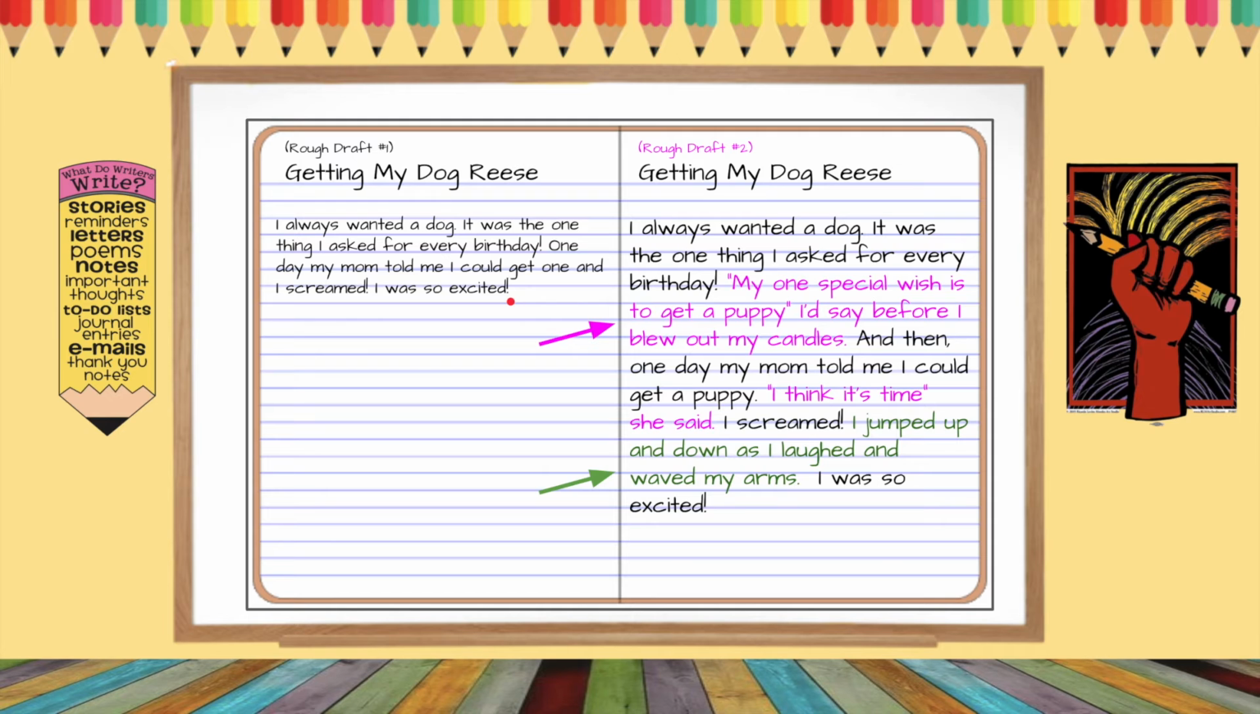I was so excited. So this is my first introduction for my first rough draft, and now I'm going to turn that into my second rough draft. It says, I always wanted a dog. It was the one thing I asked for every birthday. "My one special wish is to get a puppy," I'd say before I blew out my candles. This part in pink, friends, is a quote that Miss Anissa used. I put in quotation marks to show you what I would say before I blew out my candles. I used my quotation marks to show that that is something that I said.